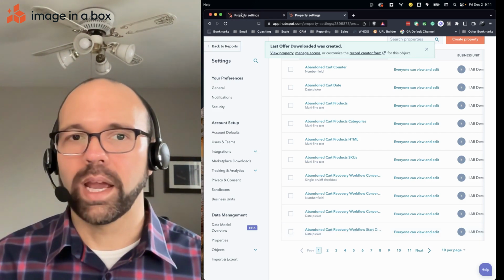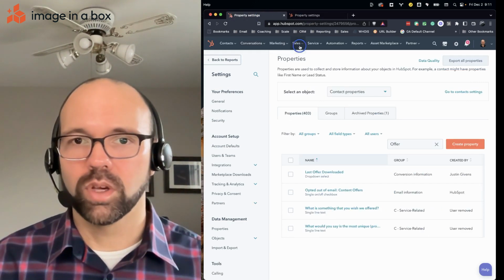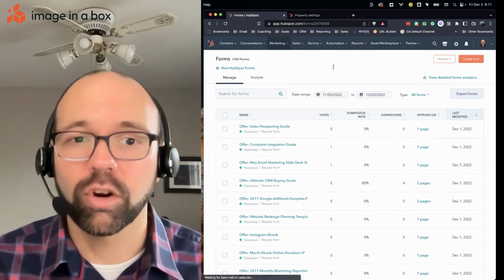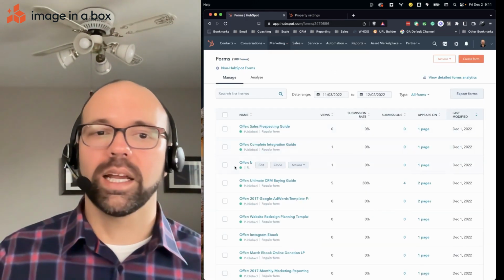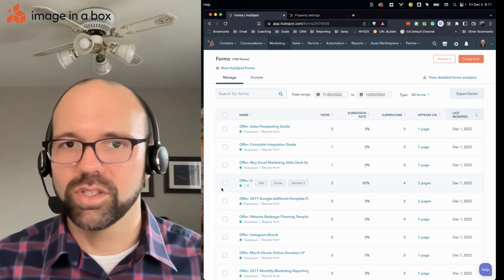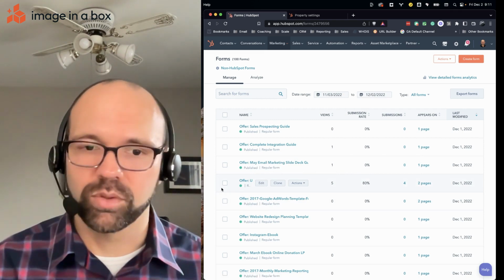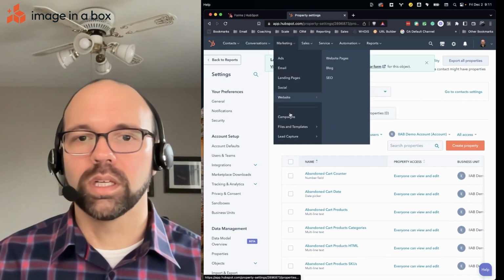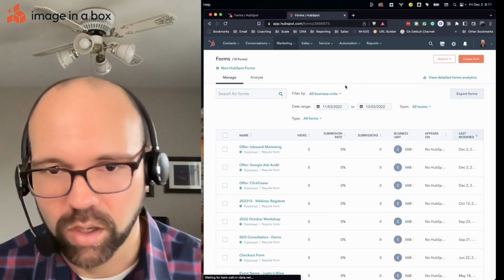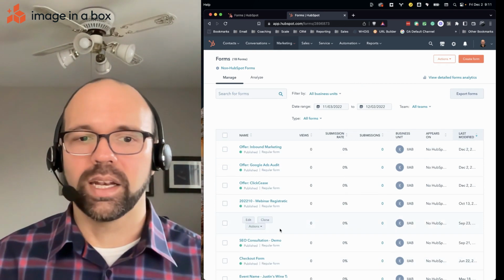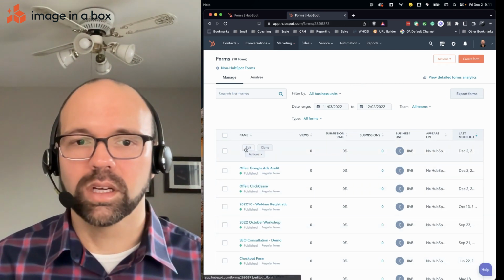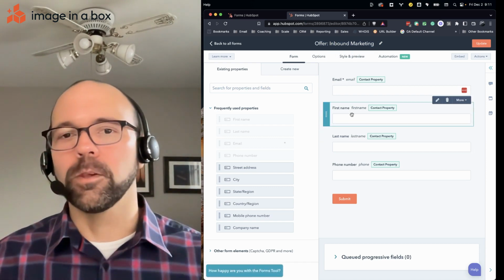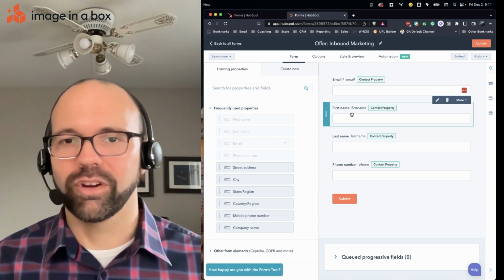Now we're going to go back to the forms. So in marketing, lead capture, find your offer forms. I like to create mine with a naming convention like "offer" so I can instantly see what's going on. We're going to dive into the forms on this side, and you can see I've got it nice and neat and organized. I'm going to click on edit. The first one I'm editing is the inbound marketing offer. You can see my form is very basic, just grabbing your names.